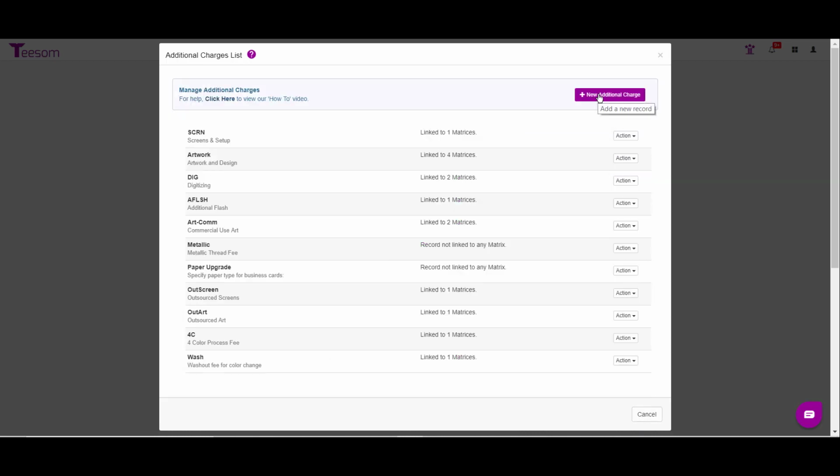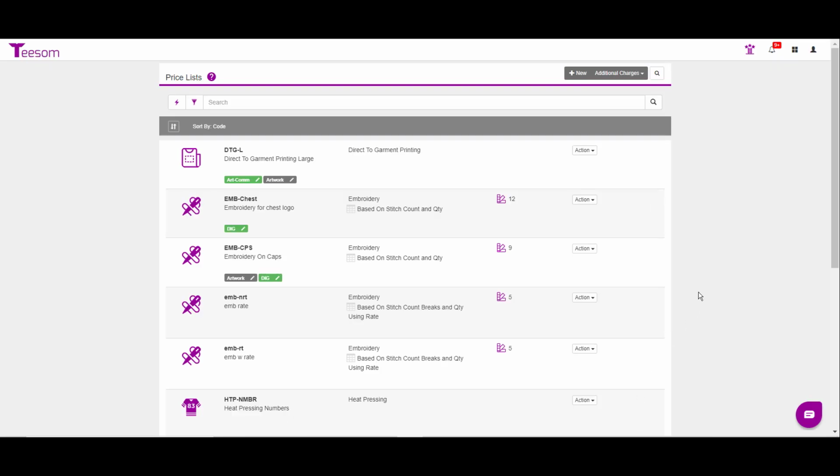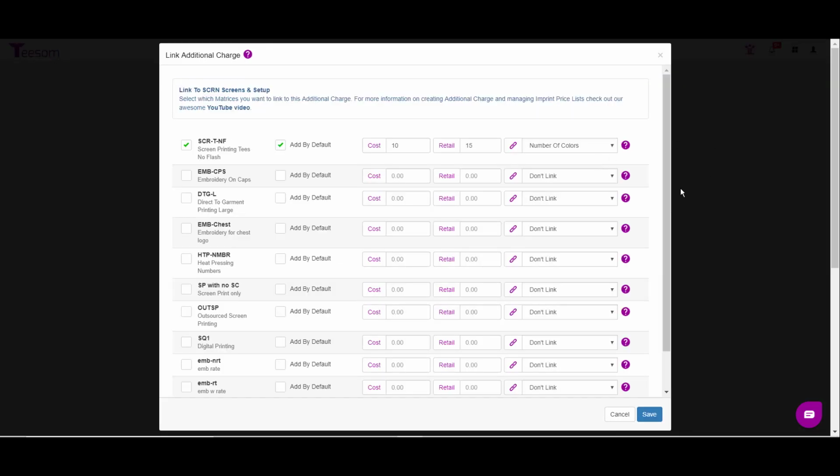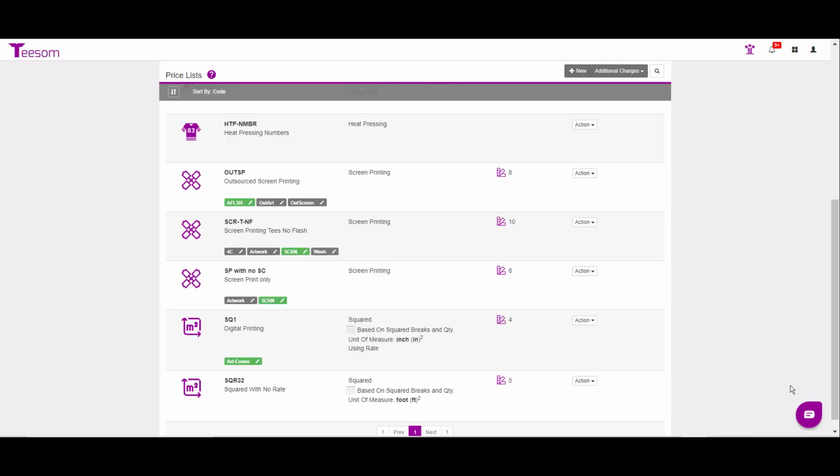If you want, you can now create another new additional charge, or you can just hit Cancel to go back to the price list page. If you click on the View Additional Charges option, you can see the charges and what price lists they are linked to. Pick an additional charge, click on the Action button, and click on Link to Existing Matrices to link it to another price list. In the upper left-hand corner, it'll remind you which additional charge you're currently linking to a price list.